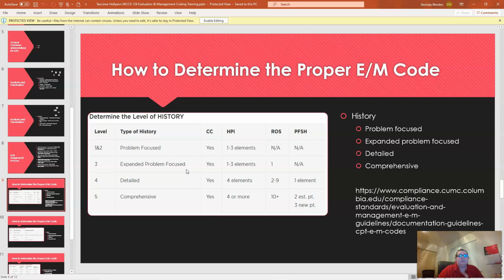The differences between 95 and 97 guidelines as far as how it affects the history and the exam, and which E&M levels use the history and exam and which ones do not, because 2021 now makes it so that the history and exam are not used for office visit codes, outpatient codes.